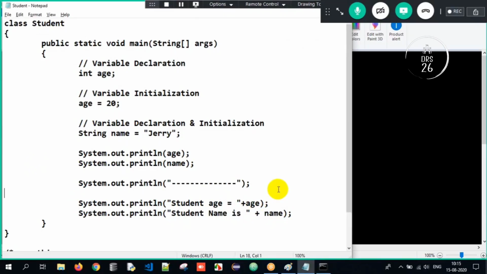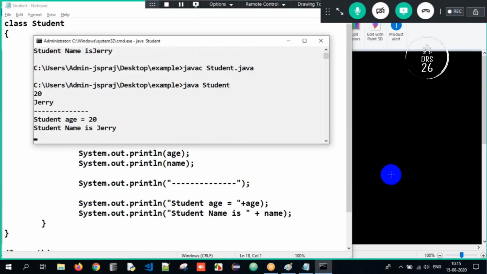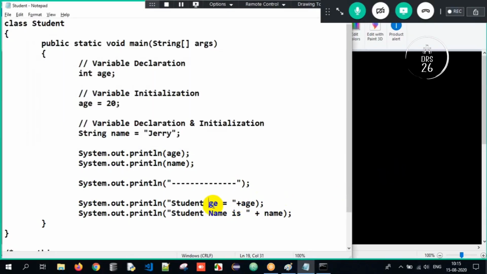So that's what we are supposed to make use of in this entire data. Now when I compile my program and interpret it, did I get it in a beautiful format now? See, student age equals to 20, student name is Jerry. I'm getting it into a beautiful format. This is all about concatenation. How do you concat the data or append the data in order to get the desired output? Got the clarity here? Clear?